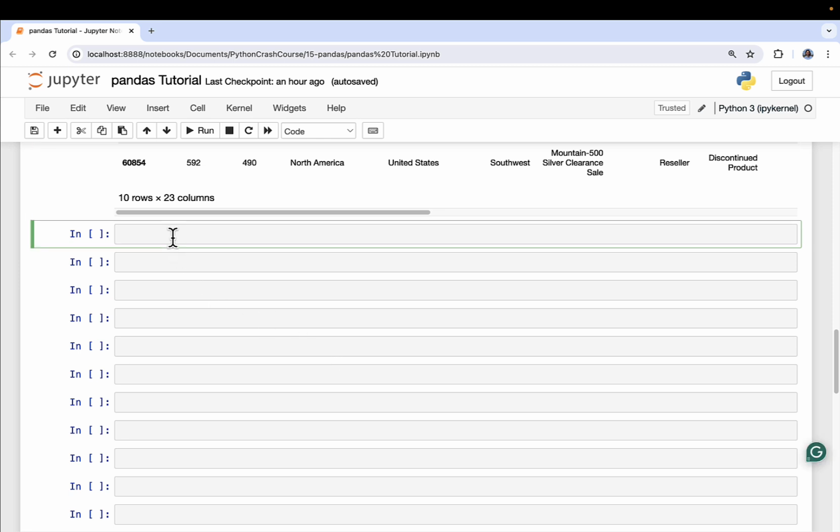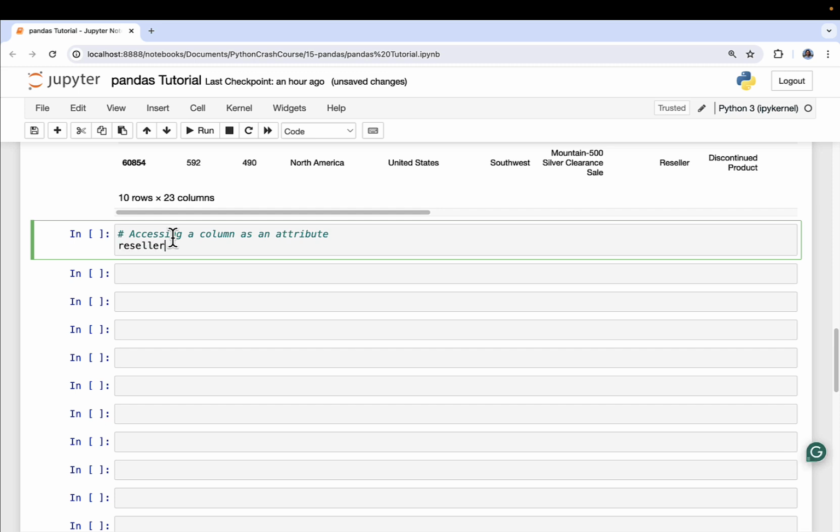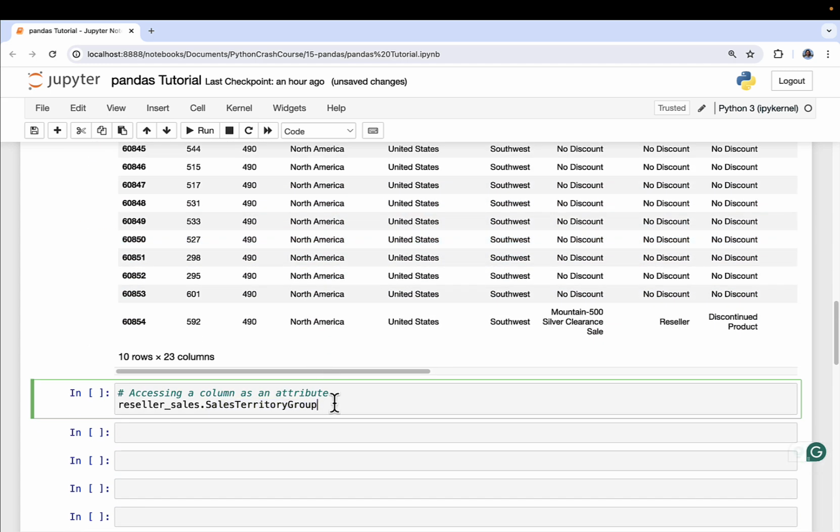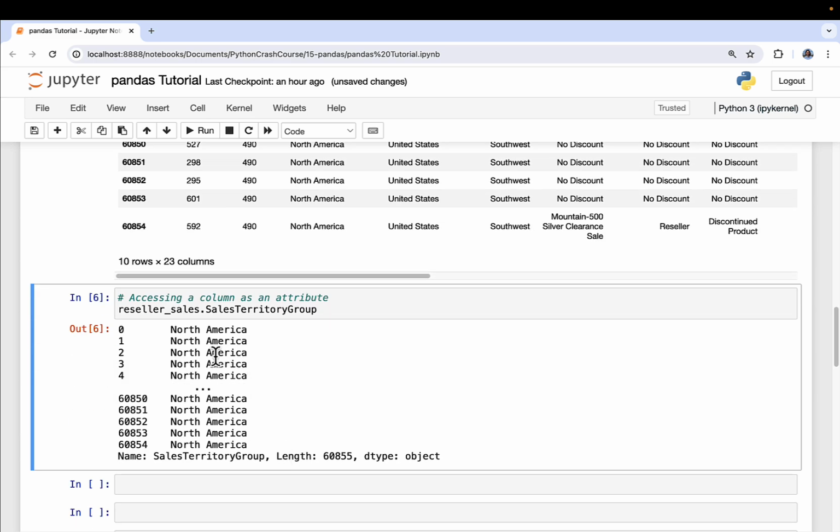Okay. Now, one of the things that we can do, of course, with our data frames is access individual columns. That's what we're going to do a lot in analytics and data science code. So I'm going to access a column as an attribute: reseller sales dot sales territory group. Okay, this is a column on our data frame. So if I scroll up, you can see sales territory group right here. So if I run this, what I get is a preview of the data. I get the first 5 rows and the last 5 rows. And what we can see here is in this case, they're all the North American sales territory group.